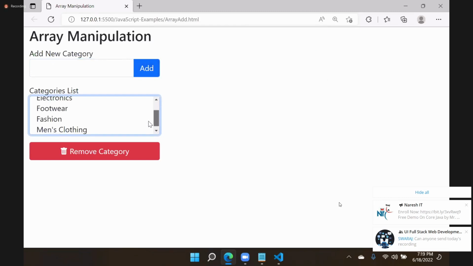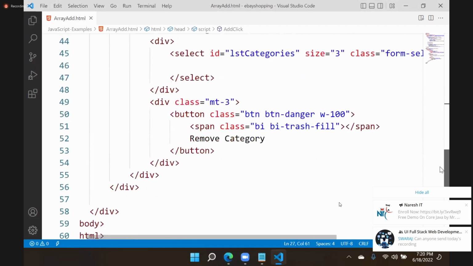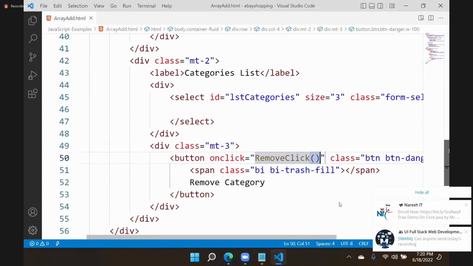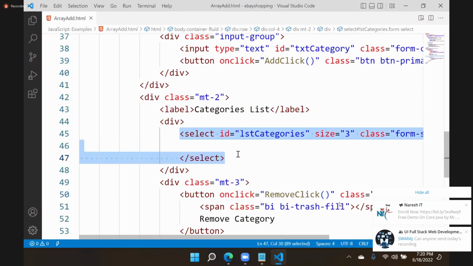We can simply update that into the list. Now when I select any item and click remove, it should be removed. So we have to remove the selected item from that particular array. How do we do that? That means now we have to add logic for this button. What is it? On click. On click is remove click. On remove click, first we have to access the item they selected inside the drop list box.